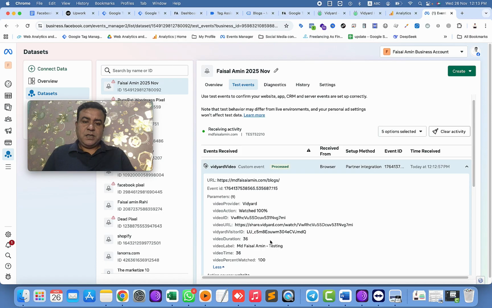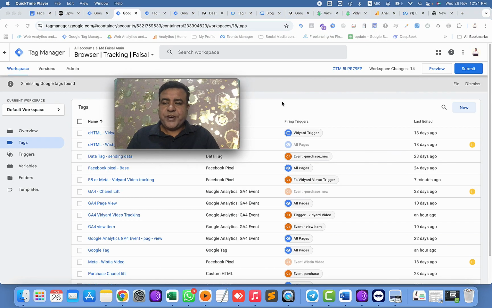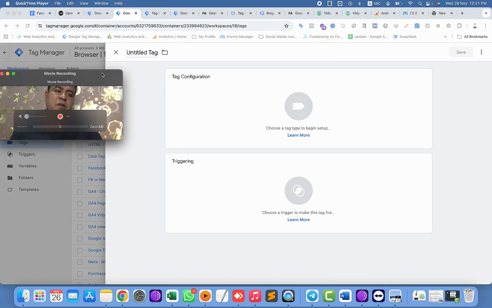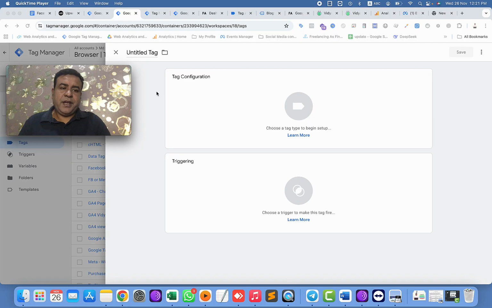So now it's time for the server side. For server side tracking, we have to use the data tag to send the data from the browser to the server, because if I use Google Analytics 4 as a client for the custom event, it will create some problems. So I recommend that if you are able to use the data tag, then use it, but you can also use Google Analytics 4.